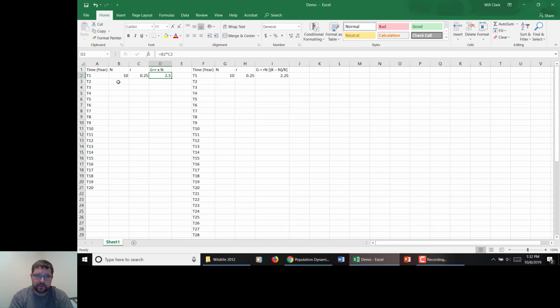Okay, so I can come down to the second year and I can just type equals. And what I want to do is add the first year's growth, or the initial population, plus whatever was added that first year, which is going to be this column. By doing that, I can calculate my new population. So this is the population of year 2.